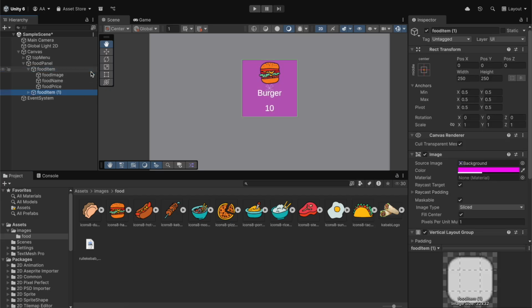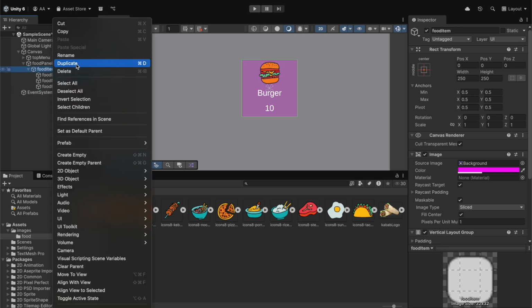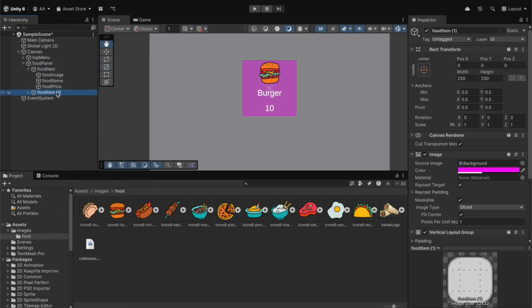But then I want to create a different food item. So what I did is I just duplicated it. So Control D, or on Mac it's called Command D, or just right click and press duplicate, because I want to put another food in here. And oh, you see it's right on top of each other and it's exactly the same thing. So I'm gonna just move it like this to the side. This one I'm gonna call burger, but this one we're gonna call kebab.